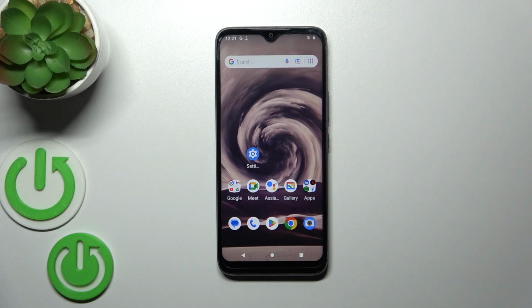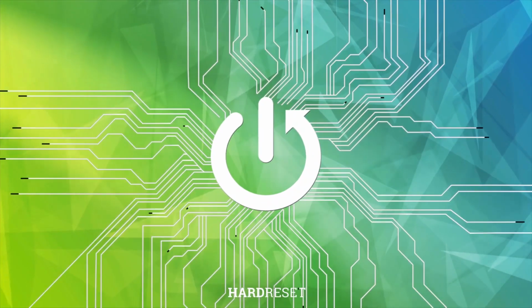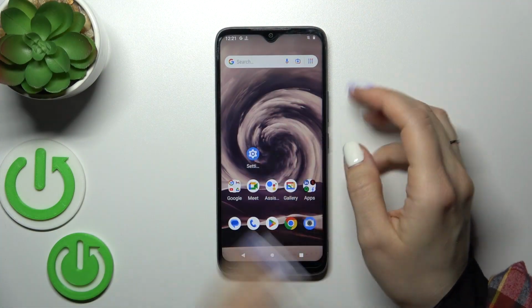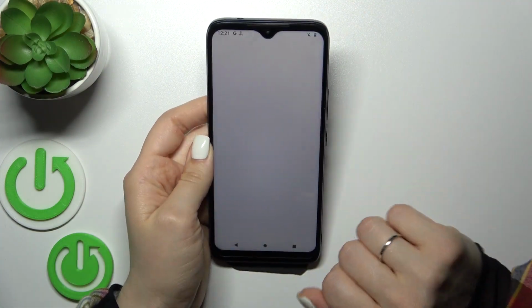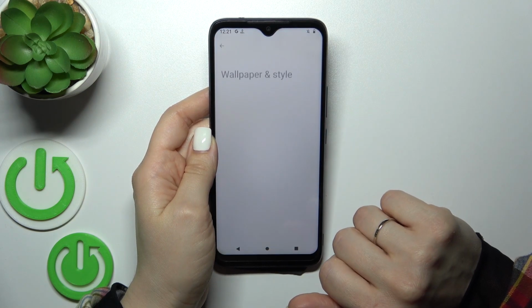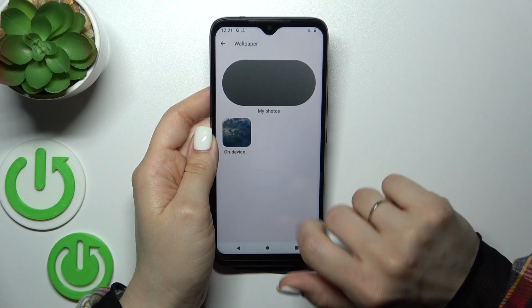Hi, today in front of me is the Nokia C12 and I'll show you how to change the lock screen wallpaper on this device. So first let's open the settings application and then scroll down to the wallpaper and style section. Here click to change wallpaper.